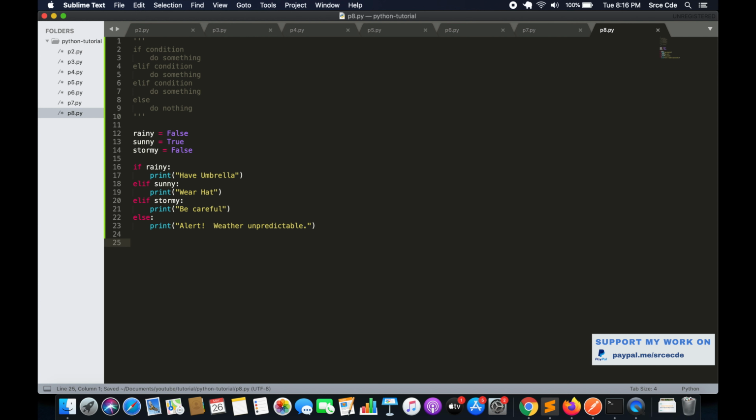Right, now we will go ahead and execute this. Here we have rainy as false, sunny as true, and stormy as false. Ideally, it will check line number 16, that is if rainy, but rainy is false, so this condition will evaluate to false. Then since this condition is false, it will go to the next condition, on line number 18. Now it will check whether sunny is true or false. Sunny is true, so it will execute this print statement, and the if-else condition will stop here. It will not further evaluate the stormy or the else part, right?